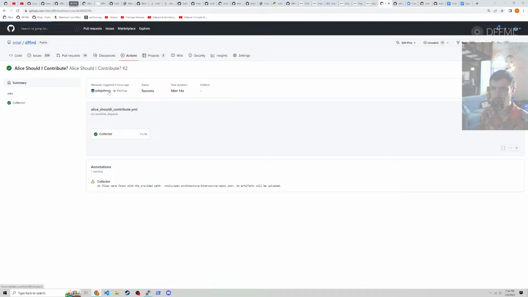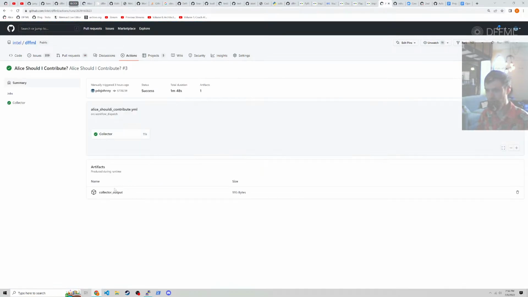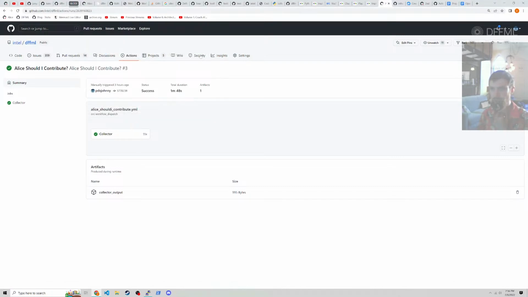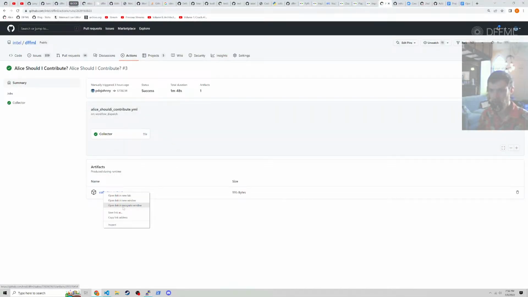So let's go to the jobs. And so you can copy this workflow file into your own repo if you wanted to. Okay, so we have collector output.zip and repos.json. Let's go ahead and actually download this in the Linux world.